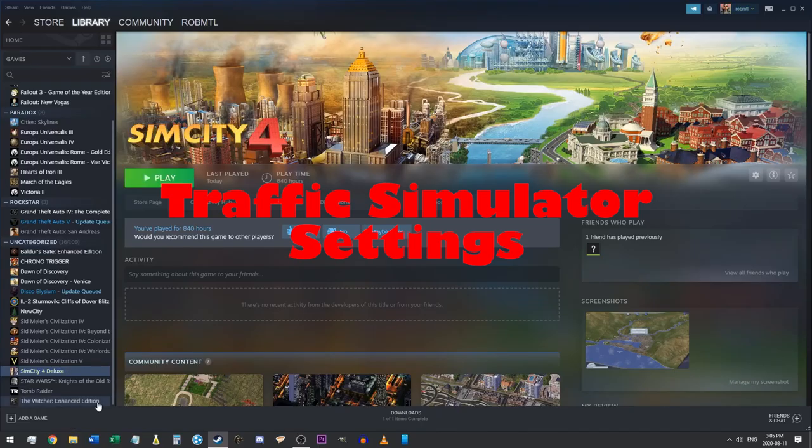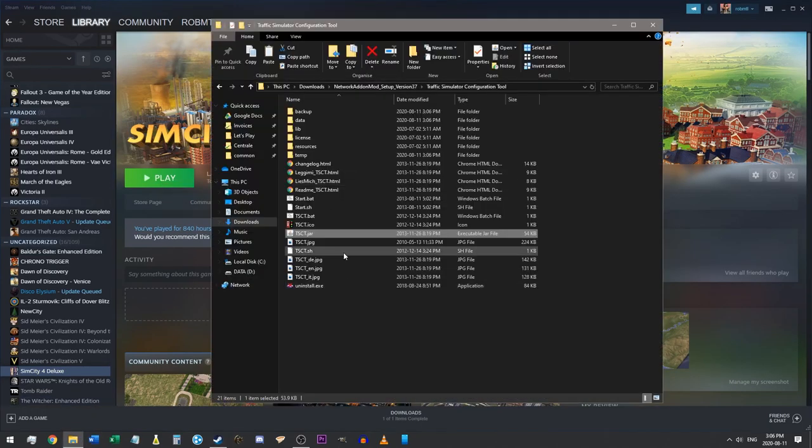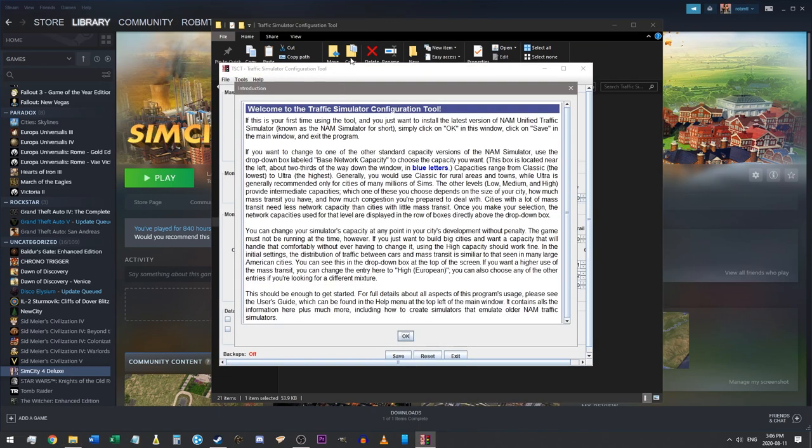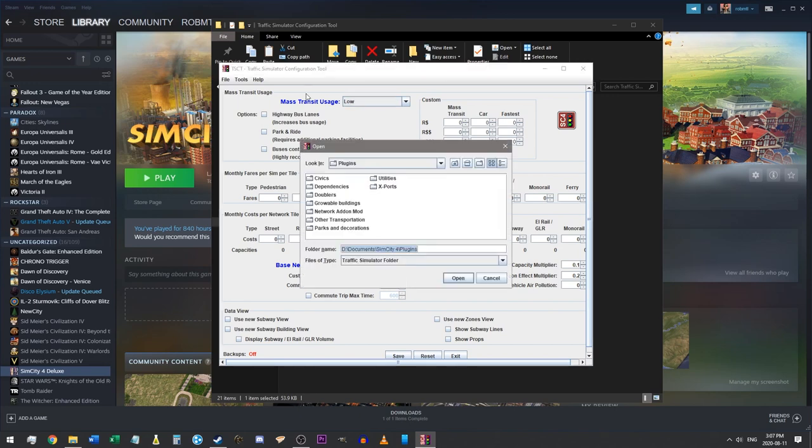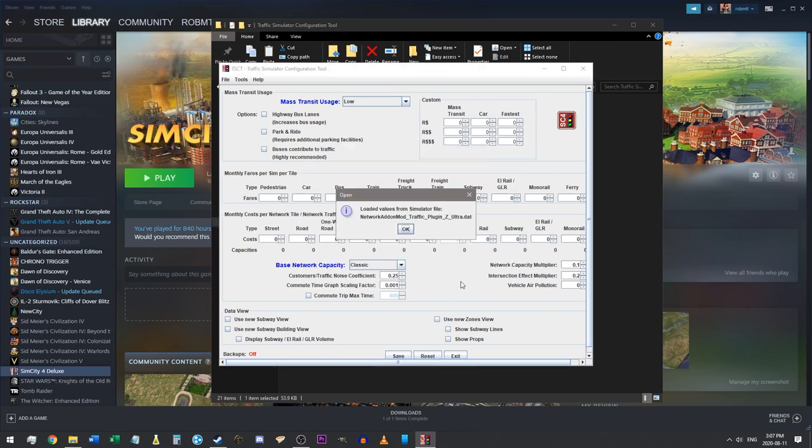and now we're going to do the traffic simulator. Yeah, so it looks like we can run the traffic simulator directly from our installer here. You'll get this window the first time you open it. No traffic simulator was found in your NOM folder. If you have a traffic simulator installed, click OK to open a file dialog box and navigate to the folder. Otherwise, click on Cancel, and you will start with the standard version of the simulator. Let's hit OK. It should be in maybe here. Traffic Simulator folder. So you're looking for the Traffic Simulator folder, which is under Network Addon Mod. And now it's loaded the values from that Traffic Simulator file.